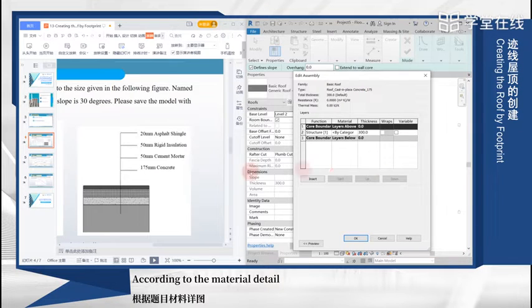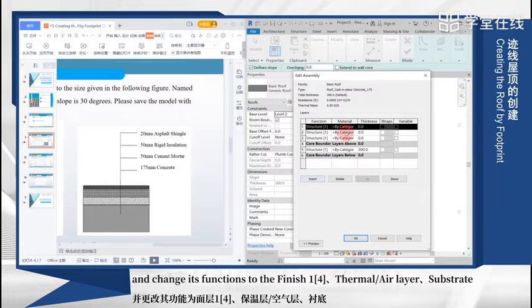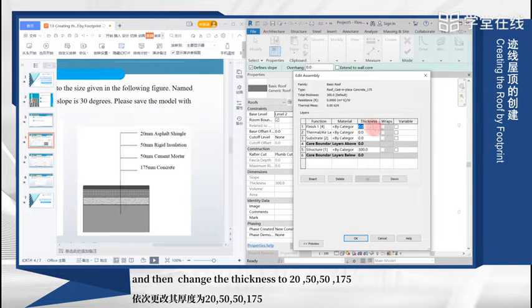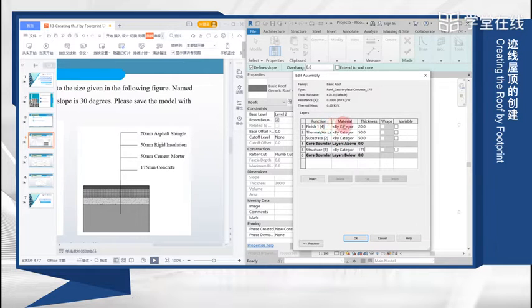According to the material detail, select the core boundary and insert 3 layers, and change their functions to Finish 1, Thermal/Air Layer, and Substrate. Then change the thicknesses to 20, 50, 50, and 175. And then we need to set the material of the different functions.